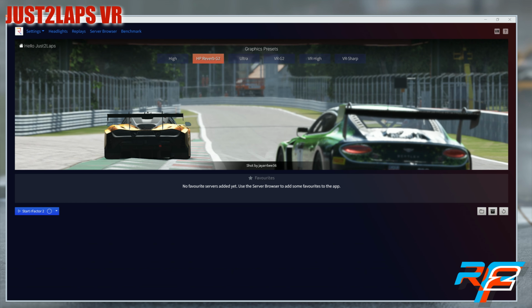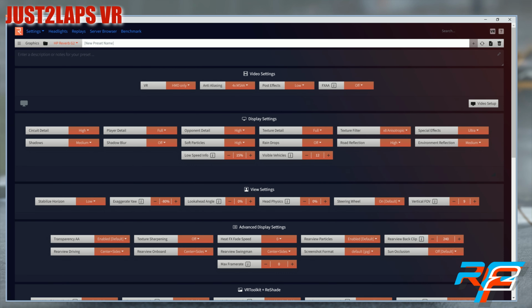So we will concentrate on the graphic settings. Let's go here to settings, let's go to graphic settings, and then you will see here you have the video settings. We'll start with the video settings. You have the option VR. You can choose either HMD only or HMD and mirror. That's the standard option you can also choose from the Steam menu. In this case now I'm choosing the HMD and mirror.